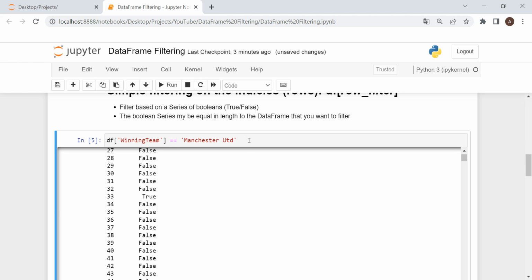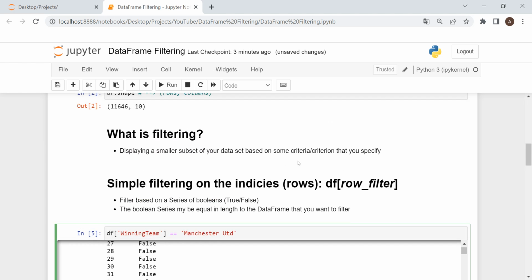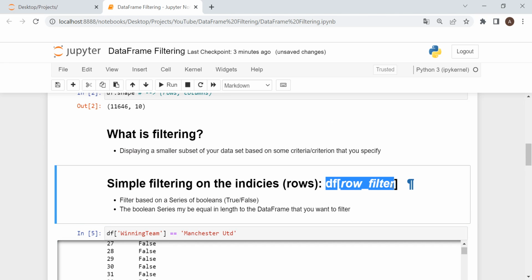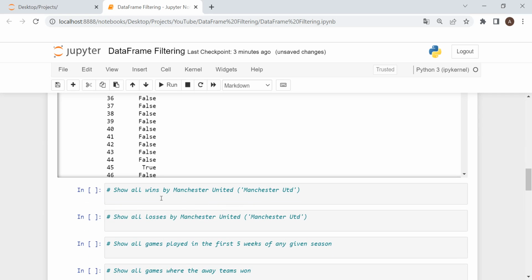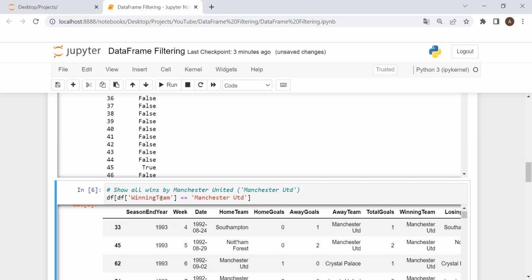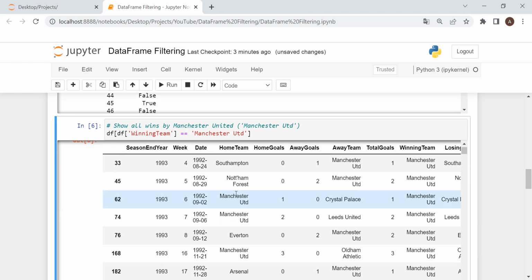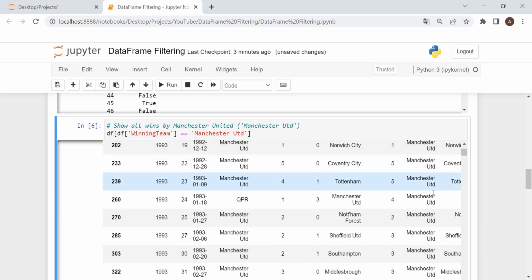Now let's go ahead and use this to filter our data frame. We can copy that, and just a reminder of the syntax here, let's scroll down to this cell. So df, open brackets, and we can paste in that series. Hit enter, and now we have all of our data. We can confirm that the winning team here in each case is Manchester United.